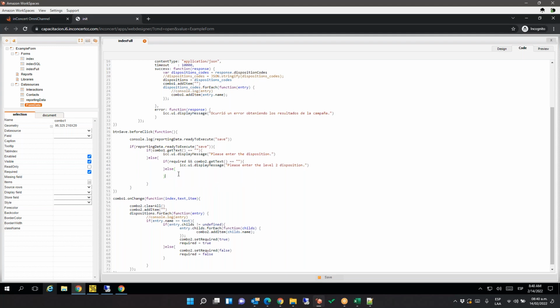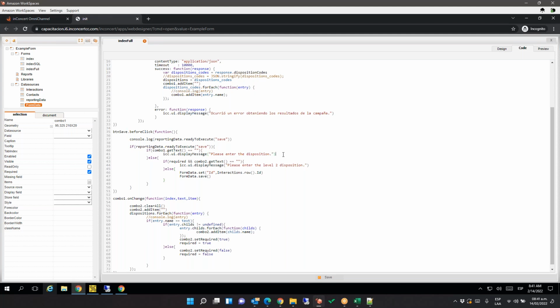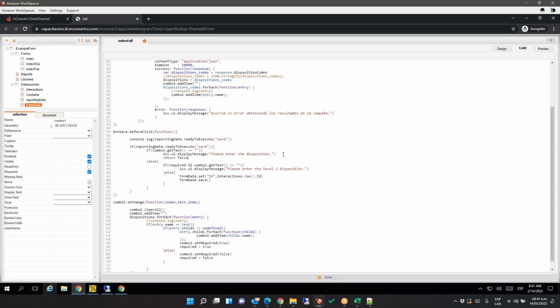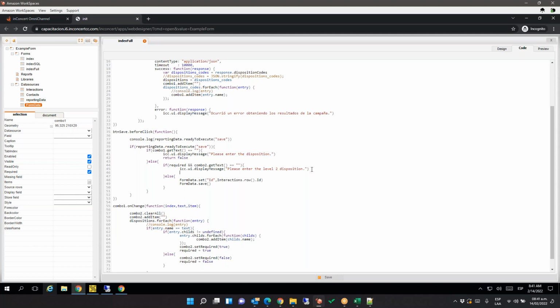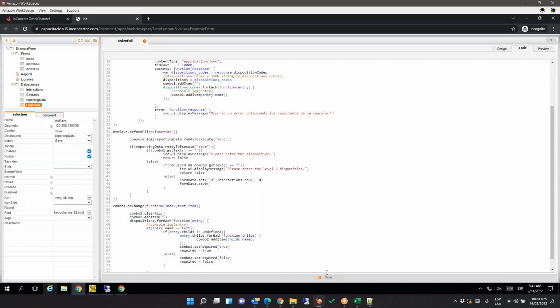I will do this. But how can I avoid the onClick function? I'm doing here the before click. How can I avoid the onClick? I will set up a return false. If the before click function returns false, that blocks the onClick function that is the save. Okay. So let's try this.